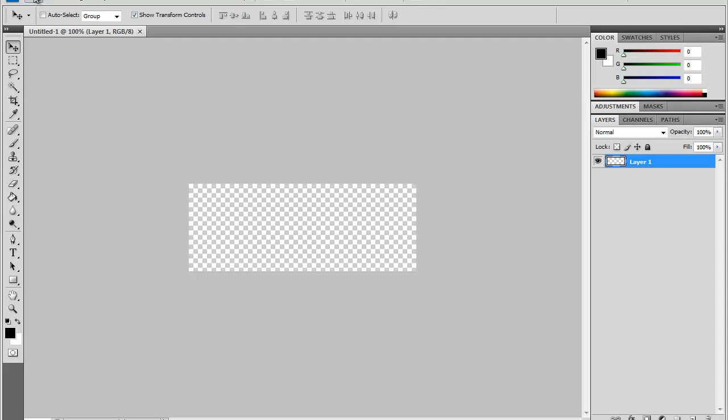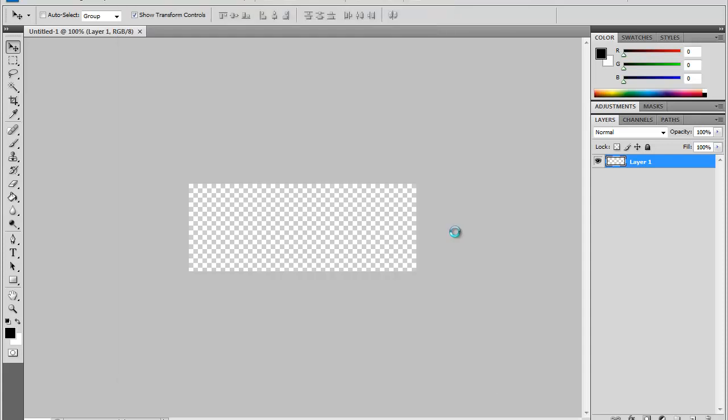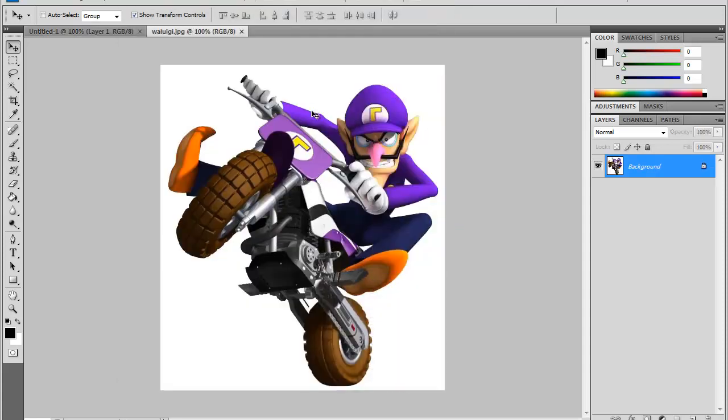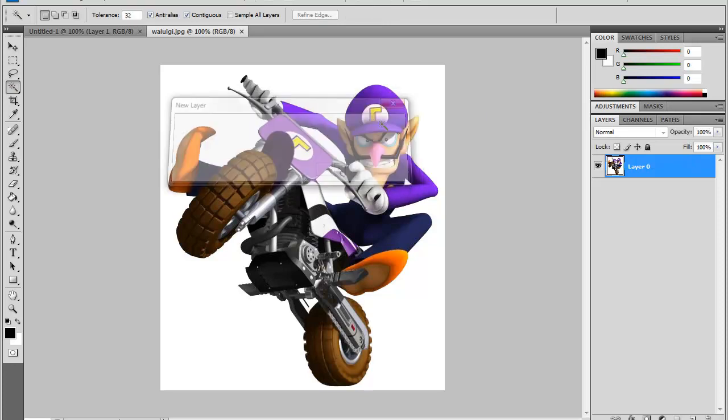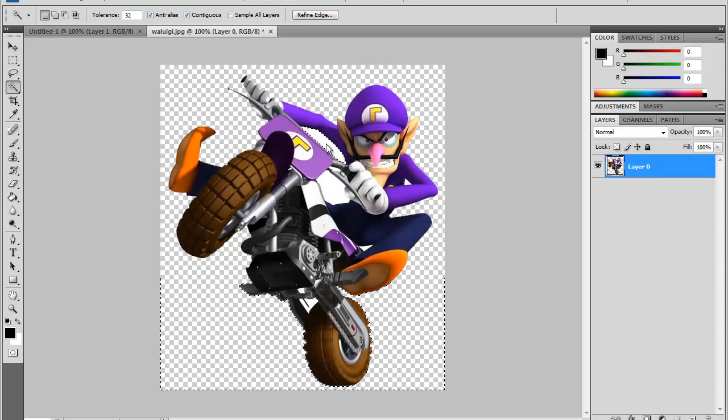Okay, so once you've done that, you want to find a render that you're going to be using for your signature. For instance, in mine I'm going to be using Waluigi, so I'm just going to open him up now. Waluigi has not been cut out yet, so if a render hasn't been cut out, just unlock the background, use the magic wand tool and do so. It doesn't take long if you know what you're doing, but yeah, so just grab the magic wand tool and delete all the white bits. And delete them. So once you've done that, you're left with the render.